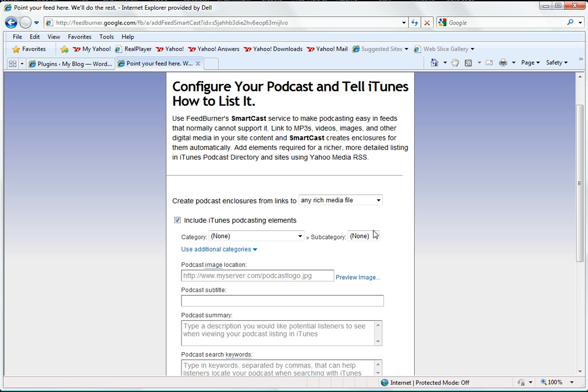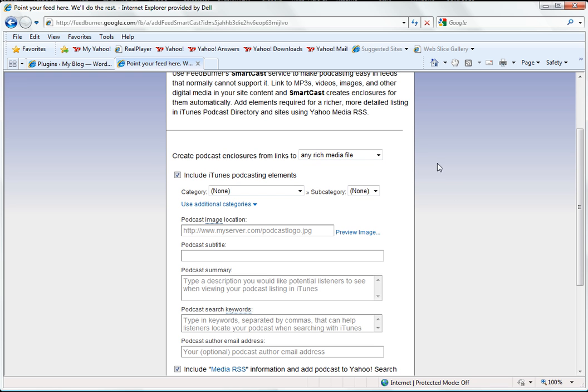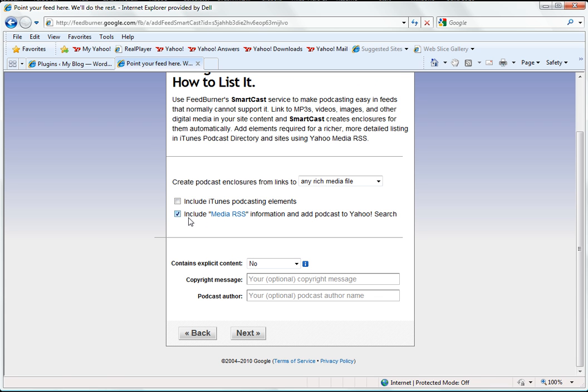And this is basically our podcasting and iTunes how-to list. We're going to create podcast enclosures from links to any rich media file. I'm going to include iTunes podcasting elements, and we can also include our media RSS information and podcast in Yahoo search, which I'm going to go ahead and leave checked.